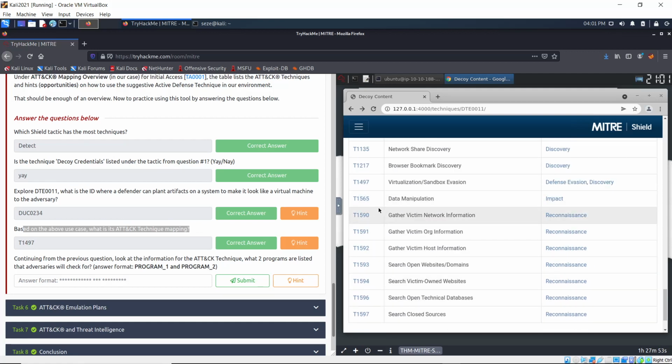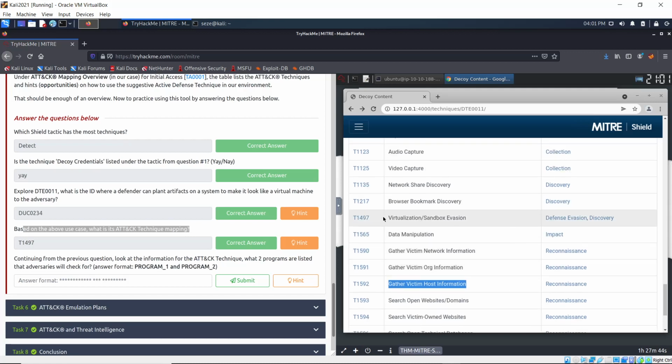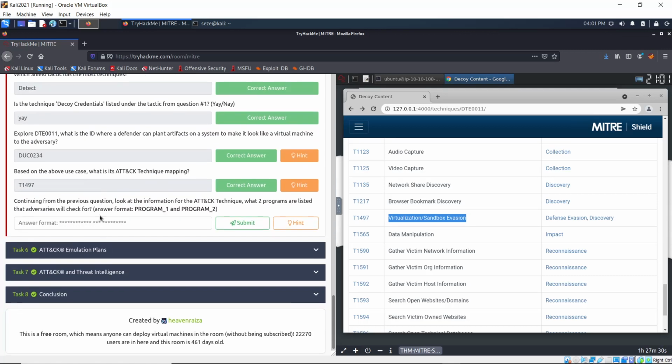And here we can see gathering network information. No, that's not related. Gathering victim host information. I tried that, but that wasn't it. So I tried this that's talking about virtualization, sandbox evasion, which is also related because it's talking about virtual machines. And that was the correct answer.